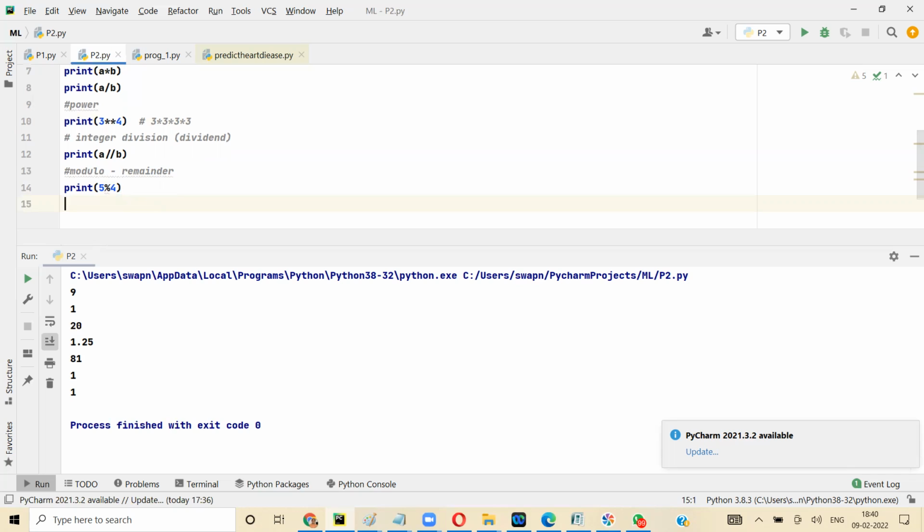Okay, so we'll stop here. Tomorrow we'll talk about other operators. We'll talk about Boolean operators, logical operators.